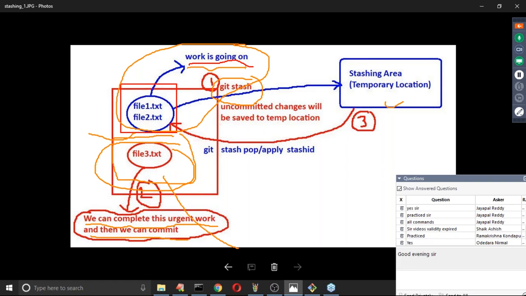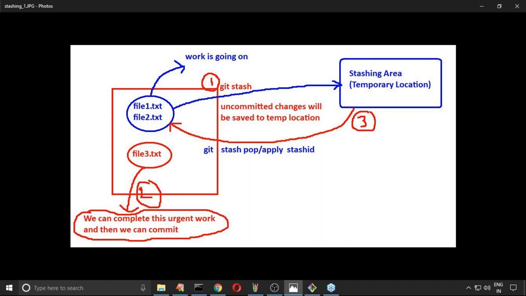For the ongoing work, I will use the unstashing concept. How can you do unstashing? Git stash pop or apply. We require a stash id. Have you remembered? We covered all these things in the last session.